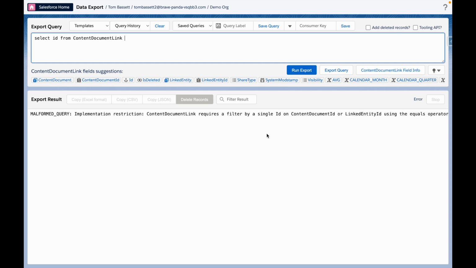Within Salesforce, when you query content document links, you natively have to filter by an ID of either the content document ID or the linked entity ID. From the Winter 24 release, you can use the Query All Files permissions to work around this.